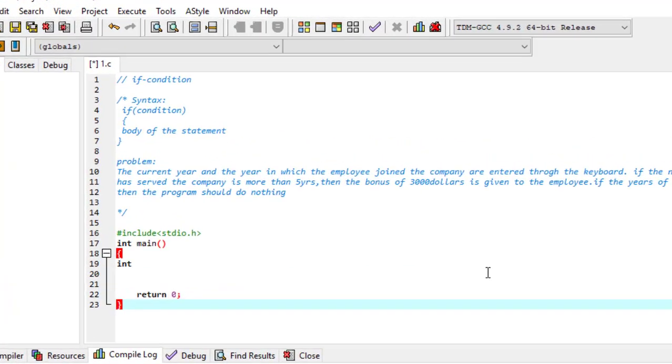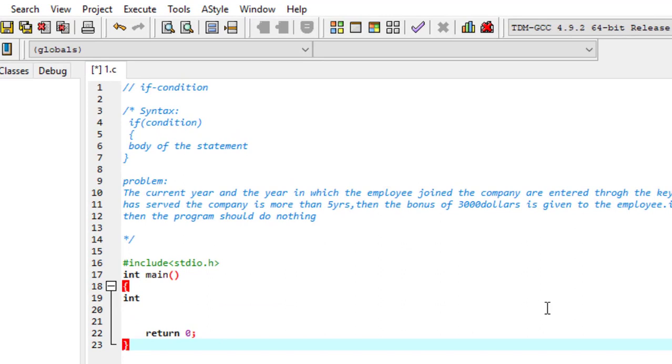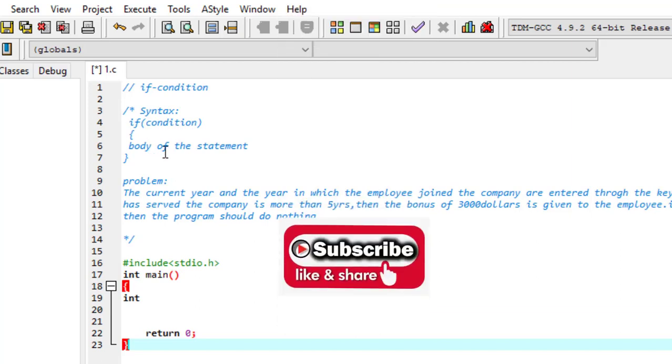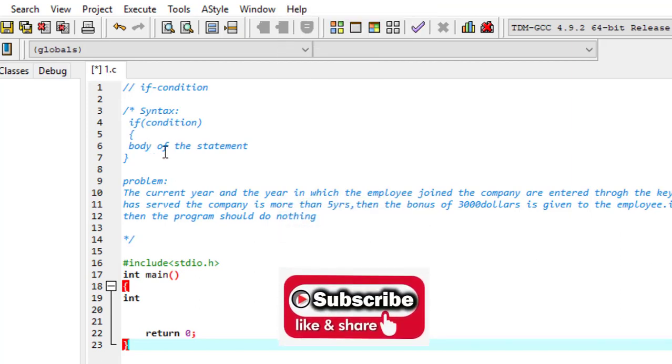Today we are going to discuss the if statement in C programming. So what is the if statement? When we need to execute a block of statements only when a given condition is true, we use the if statement. For example, this is the syntax for the if statement: if, followed by the condition. If this given condition is true, then we are going to execute this block of statements. If this given condition is false, then nothing is going to happen. This is what the if condition does.